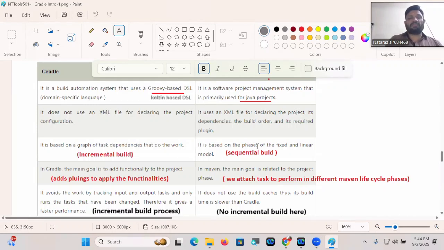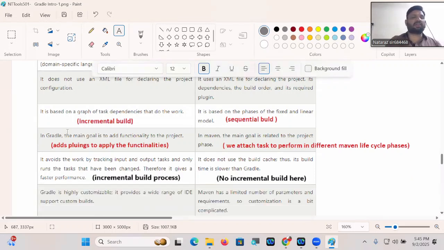Maven is based on phases of a fixed and linear model. In the Maven build process, there are 17 to 21 phases. If you ask to complete some phase X, it will try to complete all the phases before it, guys.